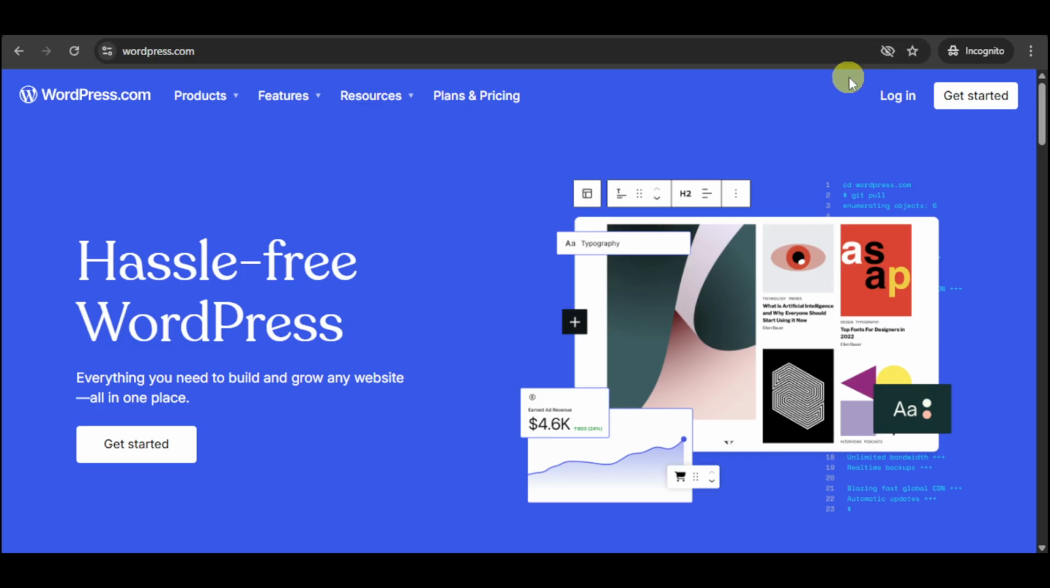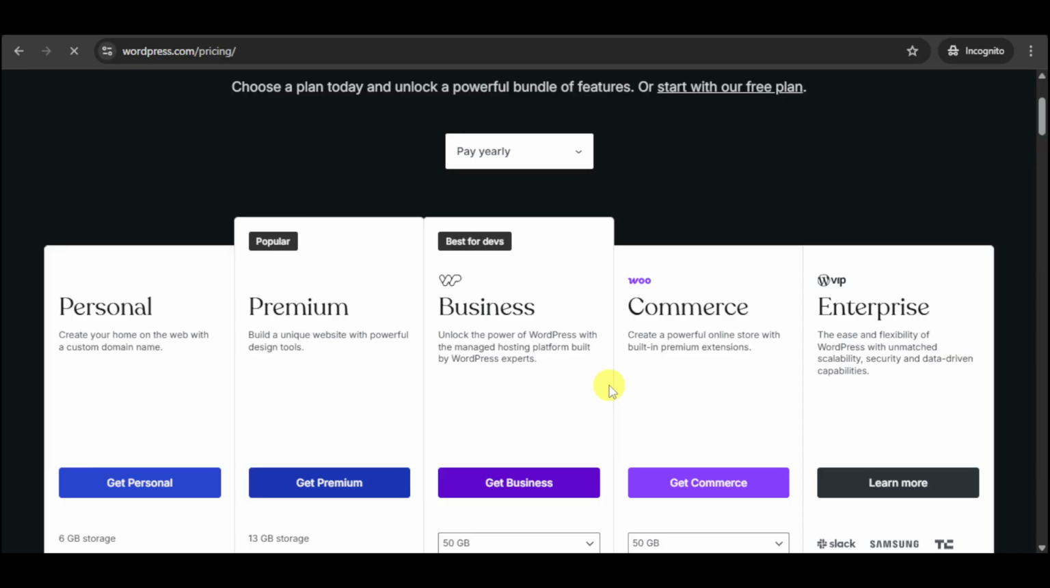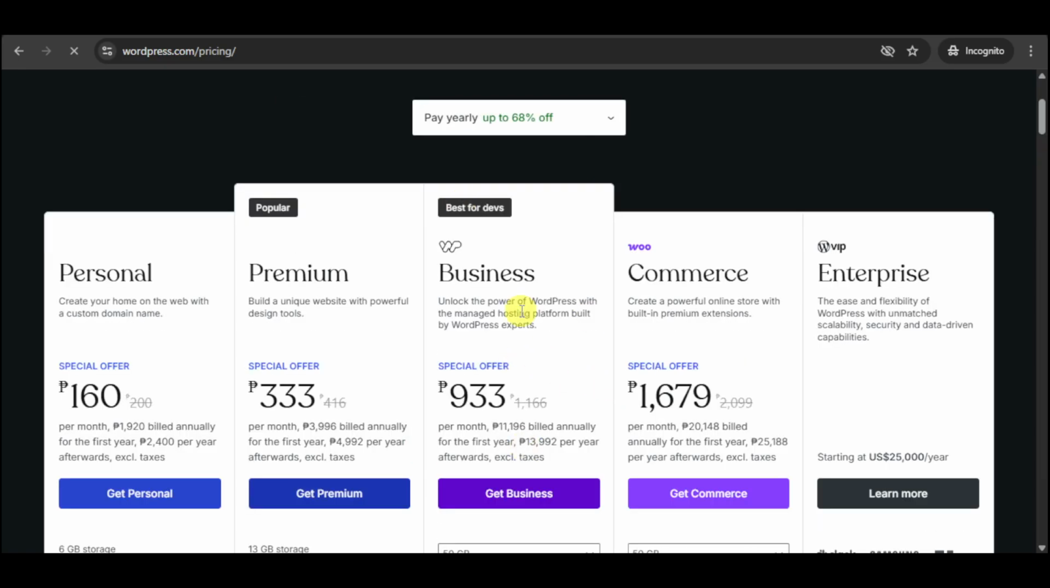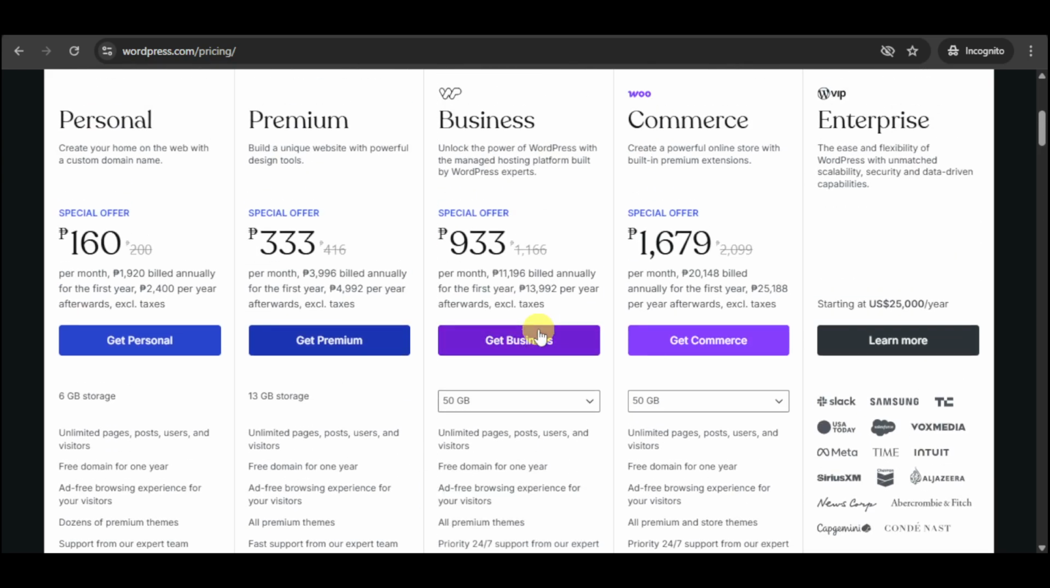In order to install, you need to first head over and log into your account, or click onto this Get Started in order to create one. Now, under the plans and pricing, you just need to subscribe to their business plan right here in order to get the most and install plugins that way. You will only be able to install plugins if you have this particular plan.